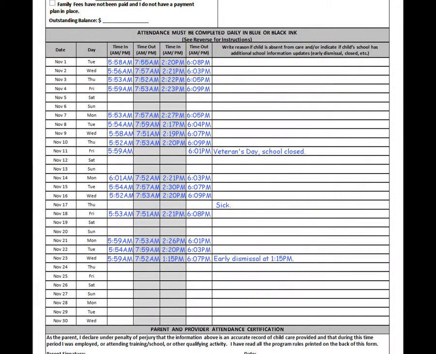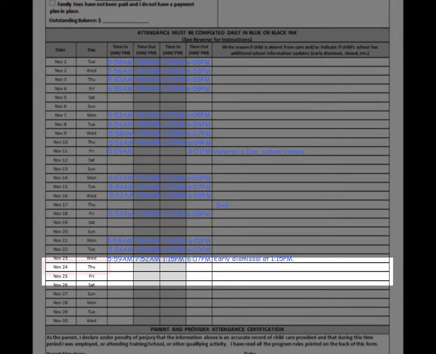Next, the provider in our example was closed for both Thursday the 24th and Friday the 25th, so care did not occur. Here the parent leaves all the time boxes empty and writes down that the provider was closed for the holiday on both of the far right boxes for those days.